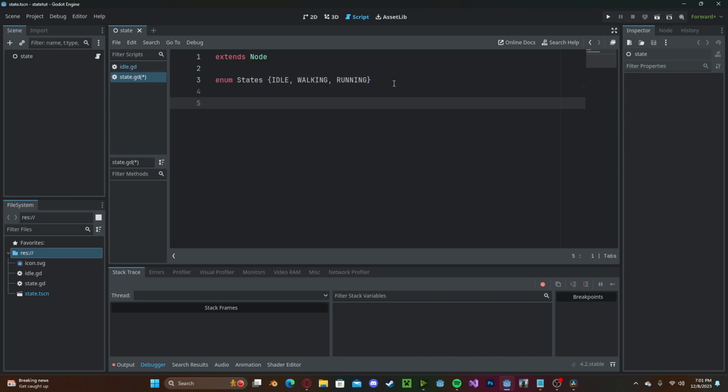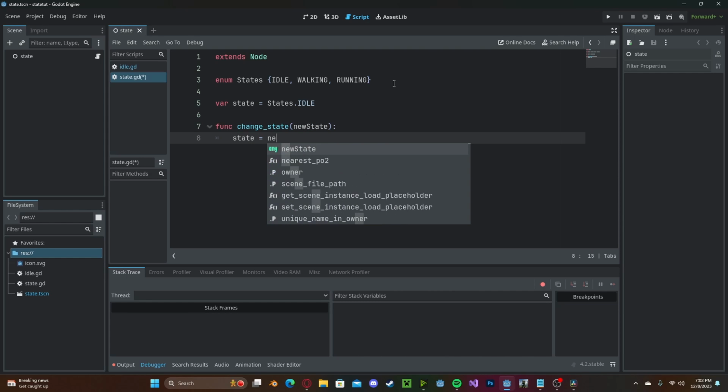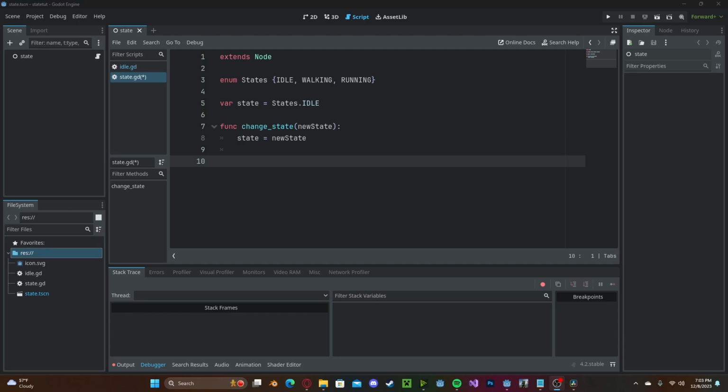We can go ahead and set our default state to states.idle. If we want to change our state, we can create a function for that. So function change_state, and we'll take in a new state, and we'll set state to new state. And now you can decide what to do with your states.